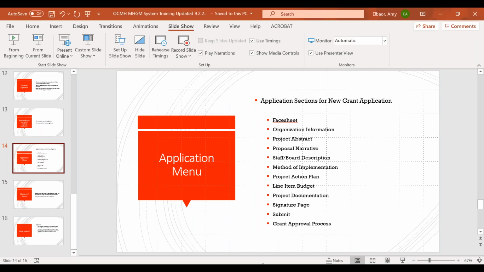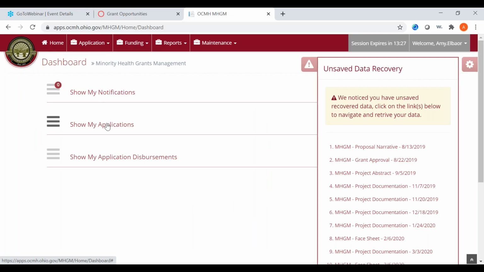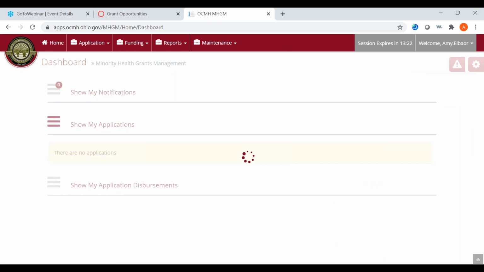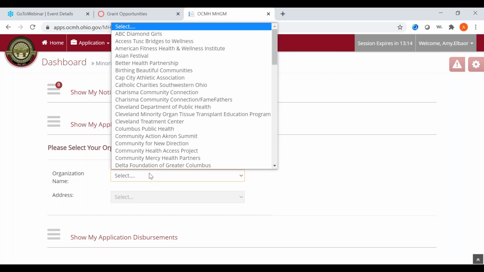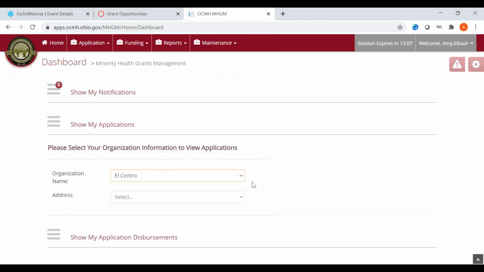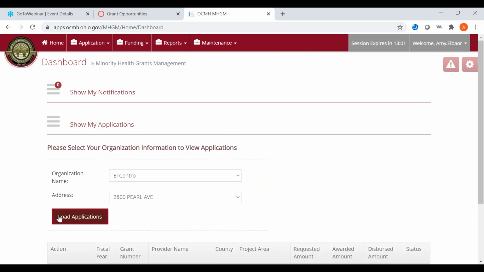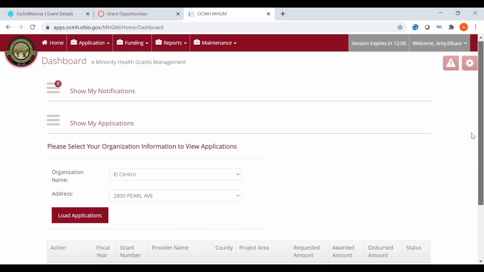Now I will show you how to search for an existing application. So you'll go to Show My Applications. And you'll search for your organization name and then your address. The address of that organization will pop up. So I'll use this as an example. And you'll hit that, and then you'll hit Load Applications. It will then show how many applications are within the system.